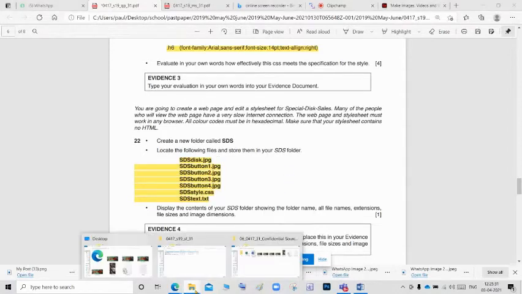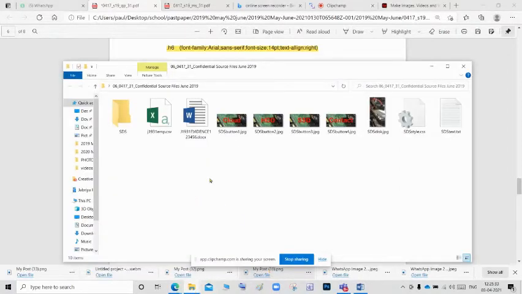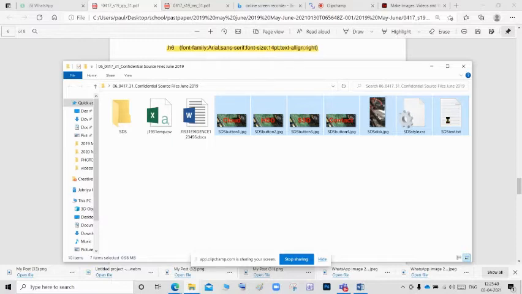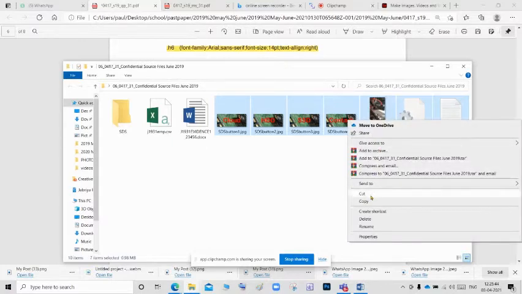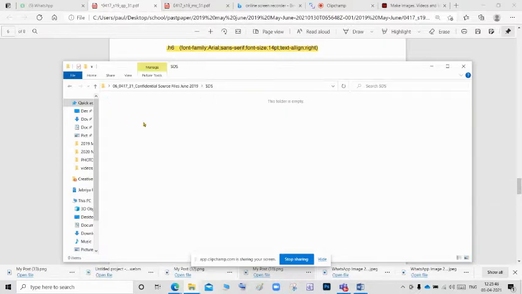So now I'm going to my work area. I'm going to select this one, 2, 5, 6. I'm going to cut this and paste it in the SDS folder. Cut, go to the SDS folder, and we can paste.